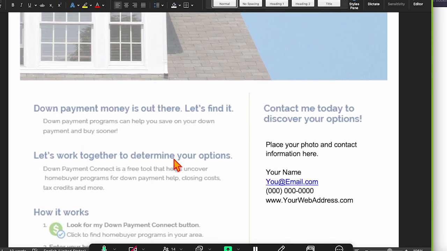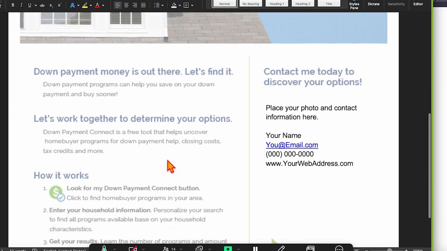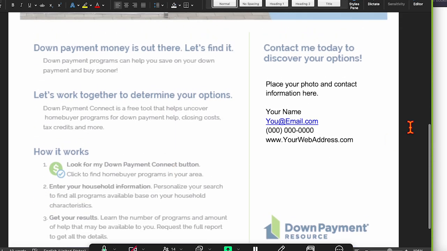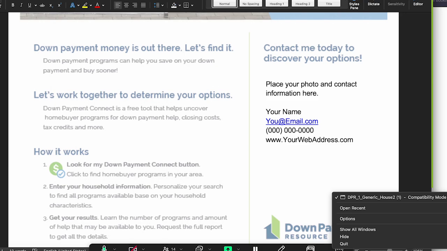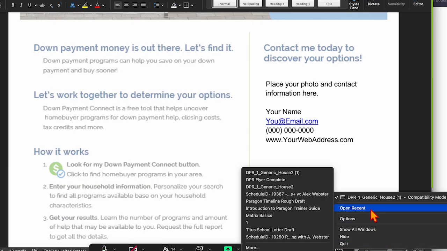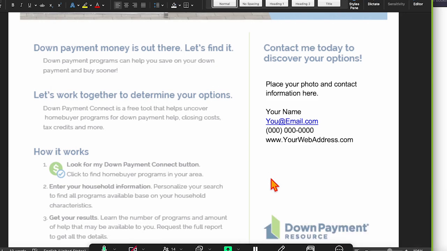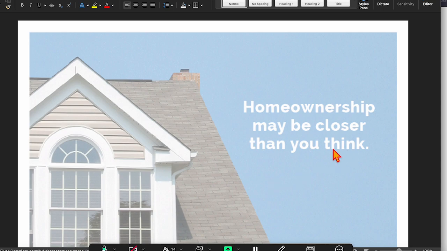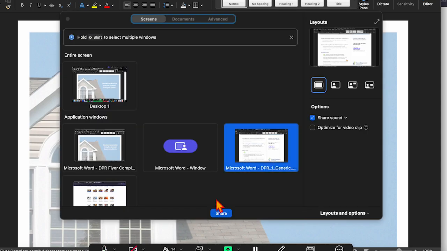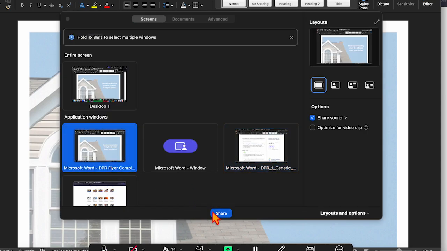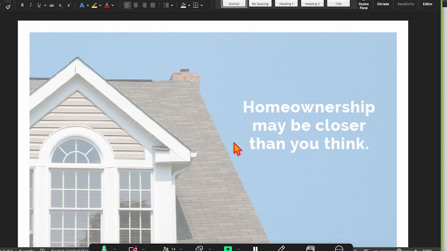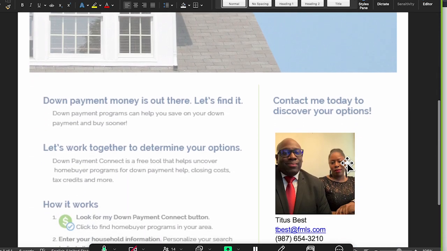Now, I can't change any of the wording because you can see it's grayed out for me. But the only place that you can customize is over here on the right-hand side. You have this area where you can put in a photo and put in your own information as well. So it's going to give you a couple options here to do that. I've got one that I've already completed, and let me see if this is still one that I can share with you. There we go. So this one I've already completed.